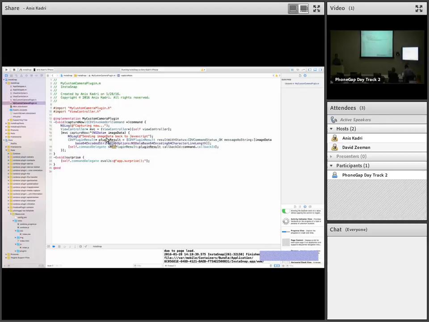So here it creates a plugin result, which basically means the plugin is done. I've got the image, and I'm sending it back to you. So this is what happens. Send plugin result basically sends everything up.